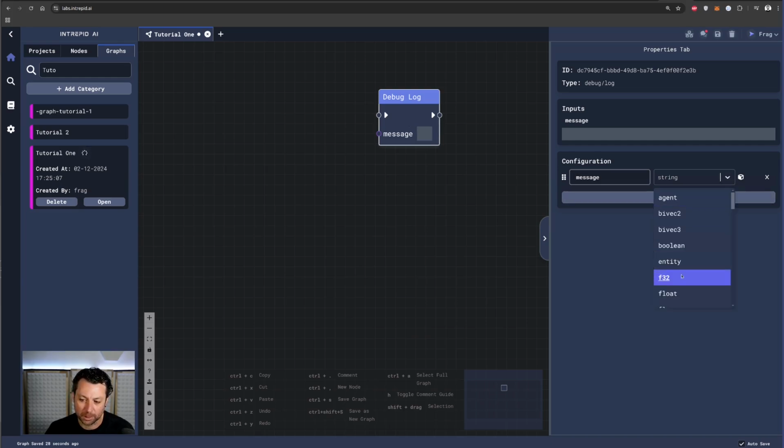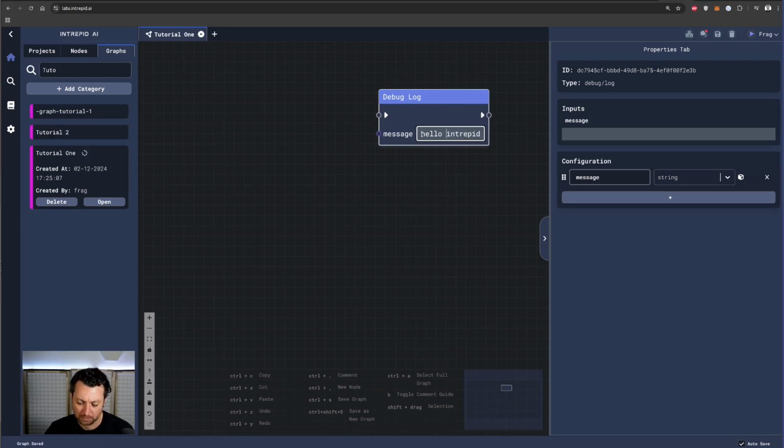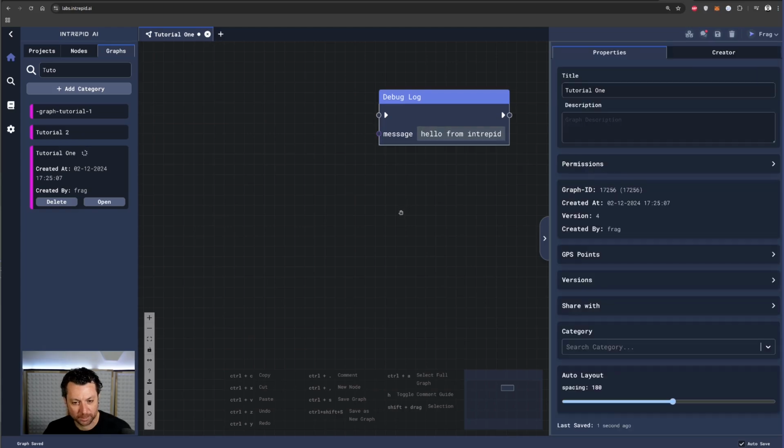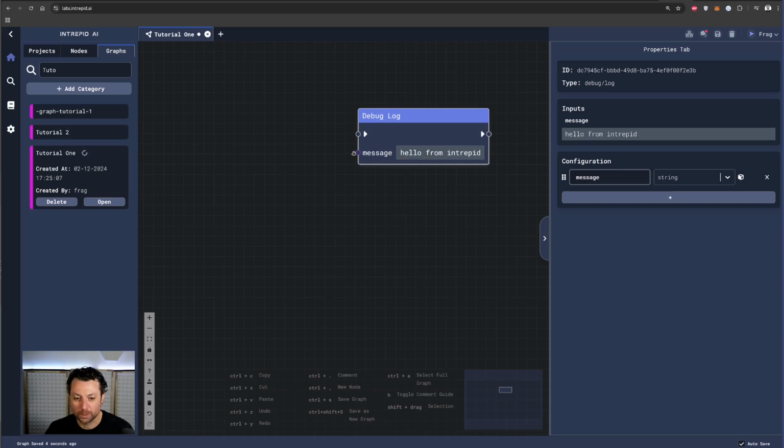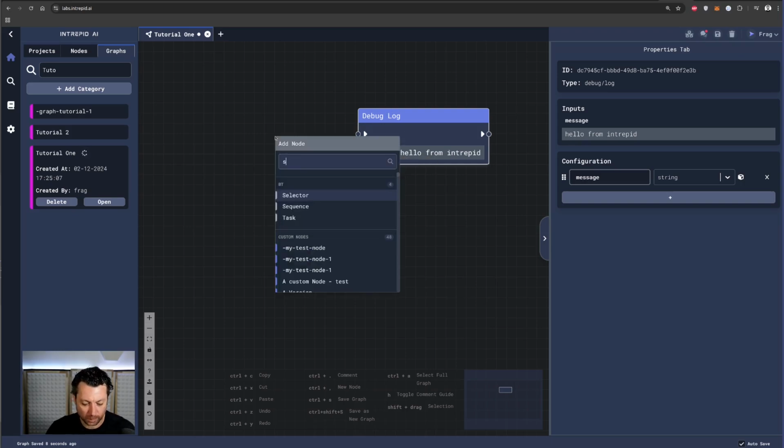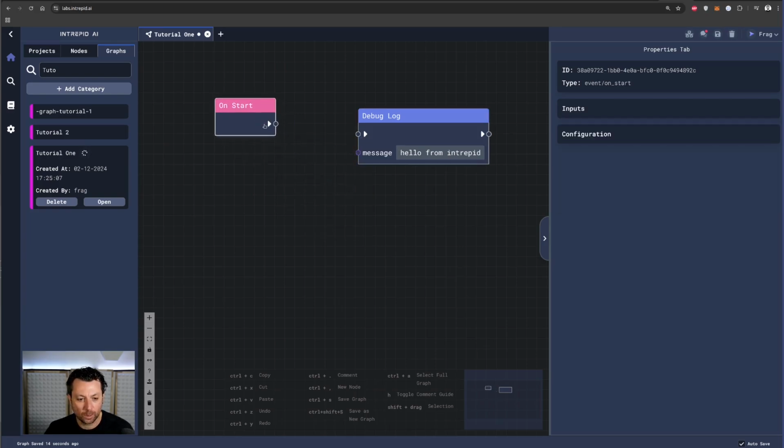Of course, it can be pretty much any type. You can even define yours if you will. In this case, what we want to do is print hello Intrepid, or maybe hello from Intrepid. Now, this will print a string. Of course, we need to tell when we want to print such a string. So there is a concept of events in Intrepid. And so, on start, print string.